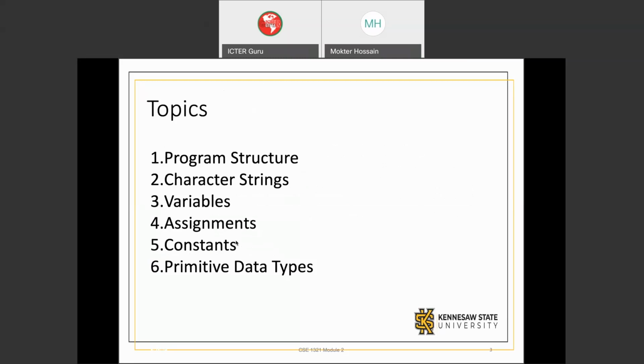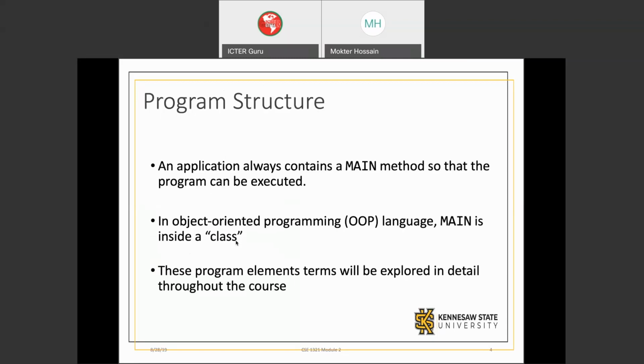Okay, in our previous lecture we discussed program structure. What is the skeleton of a simple program? We discussed this in multiple languages, C#, Java, C++, and also in pseudocode. All programs contain a main method, that is the startup position of a program.